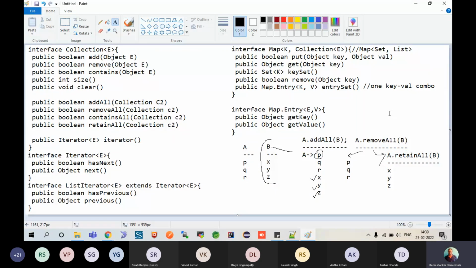You understand this change? Yes, sir. That's all there is. Okay. Did you understand? Any doubts? Yes, sir. No, no, no. Okay.